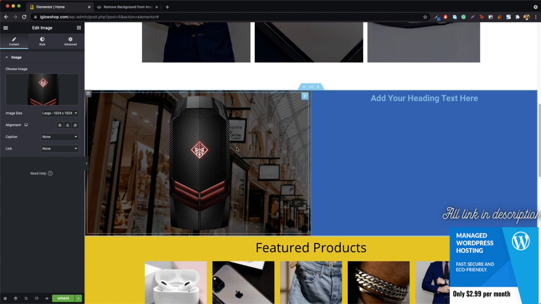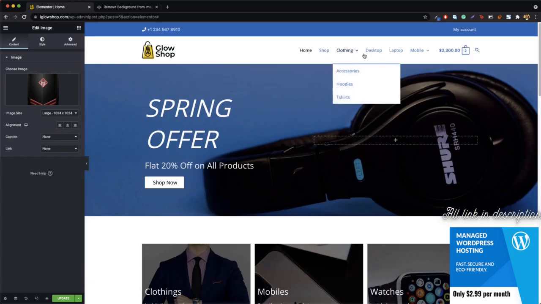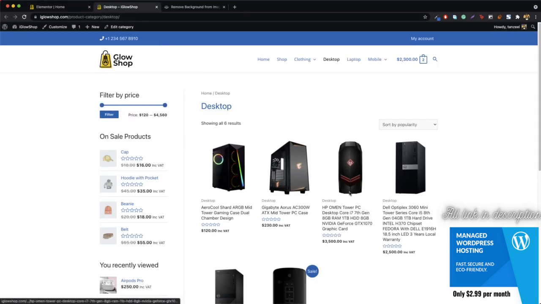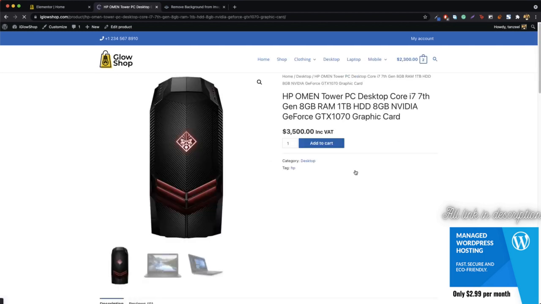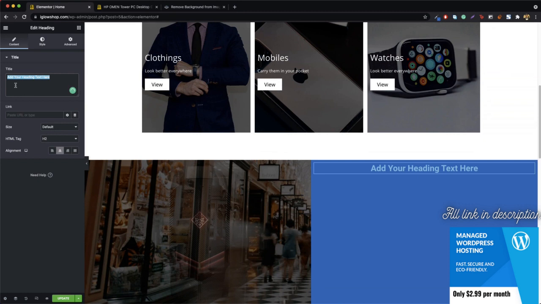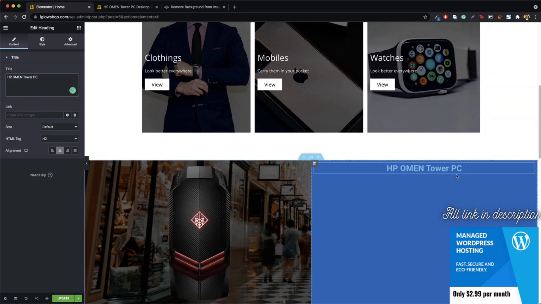Now once you are done with that, we will go ahead and design this. So this product is what? This product should be in the desktop category. So let's go to the desktop categories and let's see. Yes, this product is actually HP Omen. All right, so we will copy this from here, and come up here and add that to our title. All right, HP Omen Tower PC.